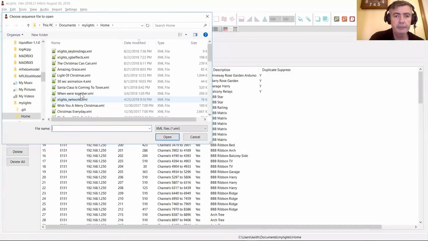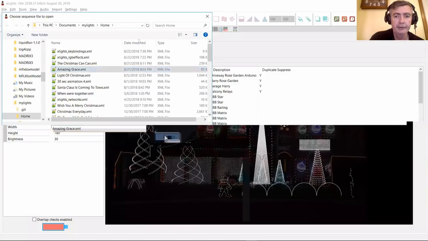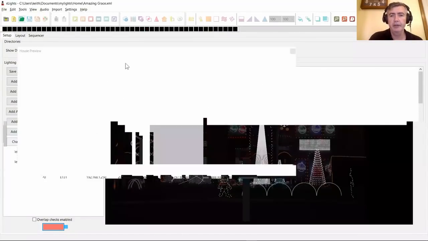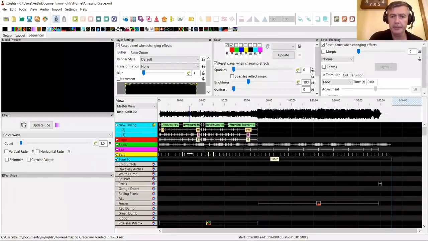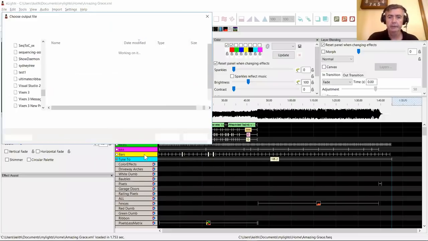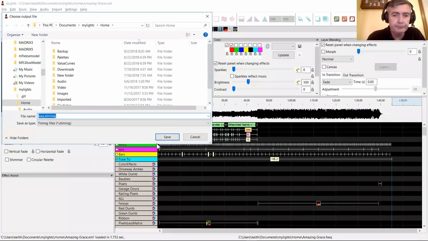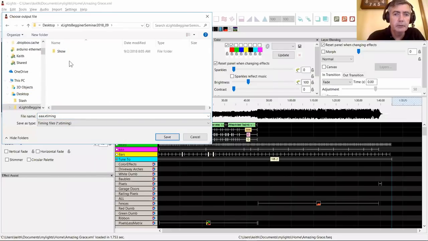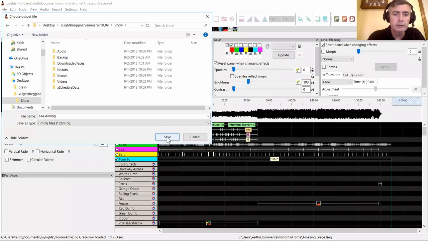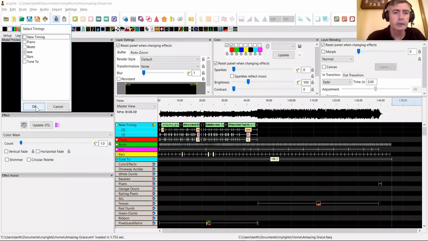So I have this sequence kind of done. This is actually based on a slightly different audio file, so the timing track is not going to be perfect, but you can see here that I've got several that I've created. This one here is kind of not consistent, so I might want to export that particular timing track. Save that there.